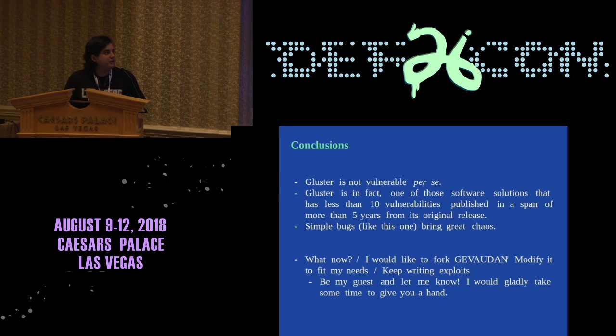So, if you now feel like forking GEVAUDAN, modifying it, translating it, writing something else, be my guest. It's free to use. And it's a nice starting point for teaching someone to write an exploit step by step without having to learn assembler, C, or memory positions, something that could be hard to newcomers and could scare them off.